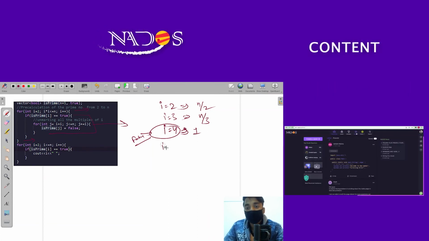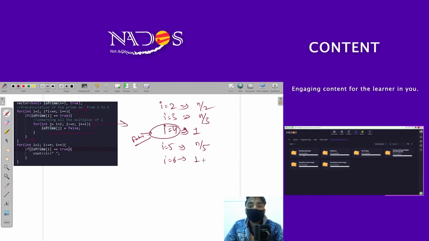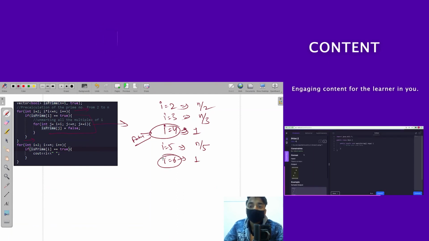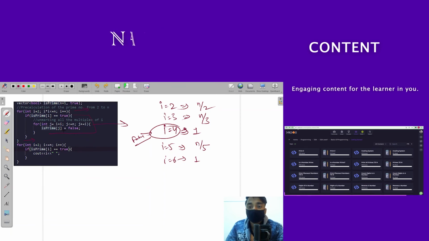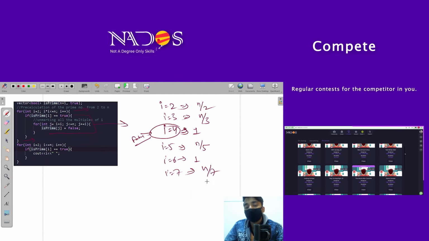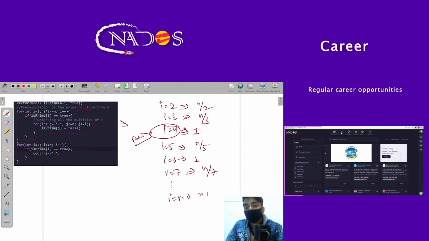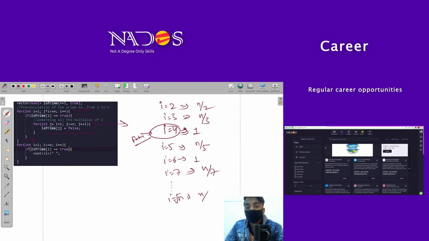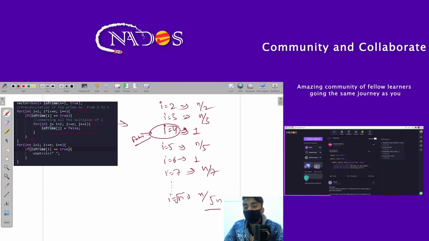Now i is equal to 5. This is true, so it will take n by 5. Then i is equal to 6. It will also take 1, because 6 is a multiple of 3, and 3 will already have unmarked this 6 by running its for loop. Now i is equal to 7. 7 is true, so it will take n by 7 time, and then it will go like this. When i is equal to under root n, since we are running our loop till under root n, it will take n by under root n.